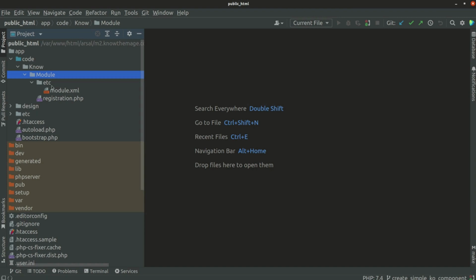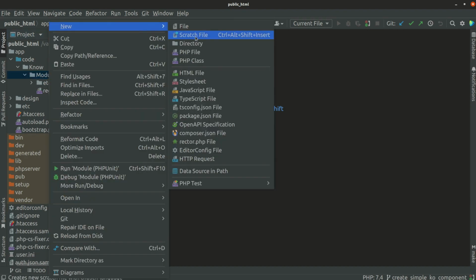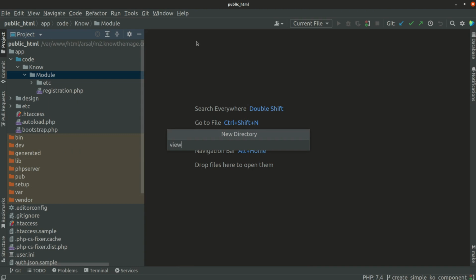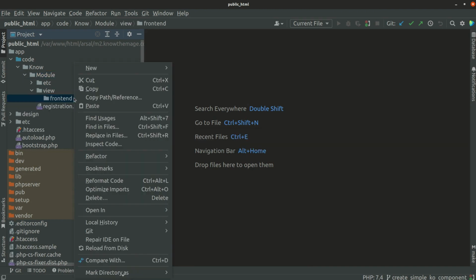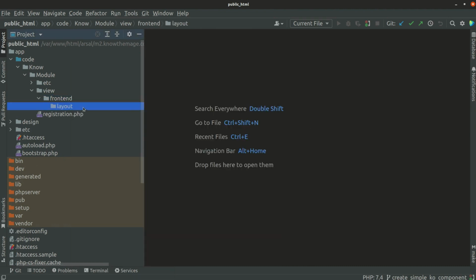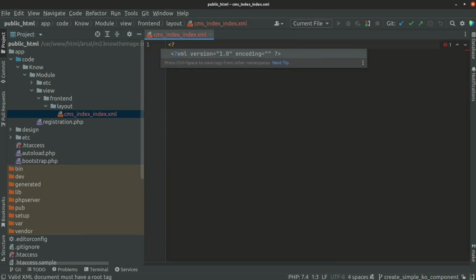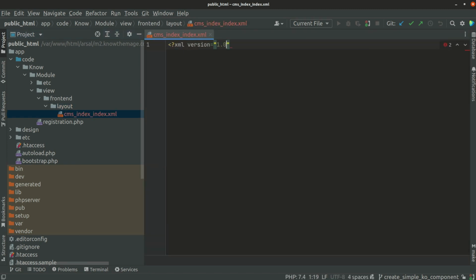For simplicity, we will create the component at home page. Create front-end directory, view, front-end, and then create layout directory. Create cms_index_index.xml layout file. Declare XML and add the page node.